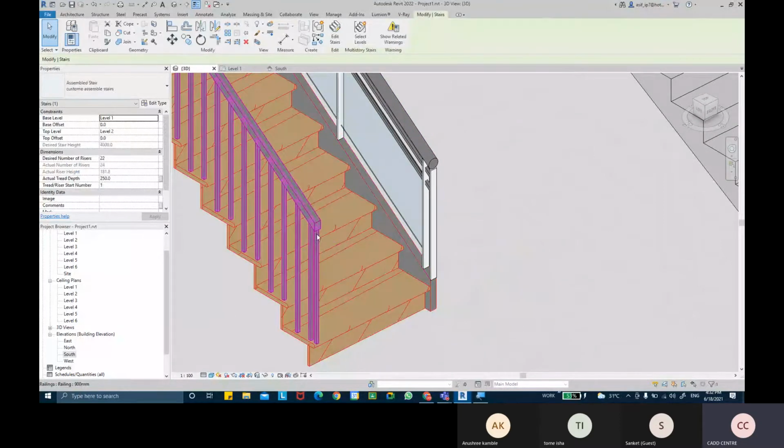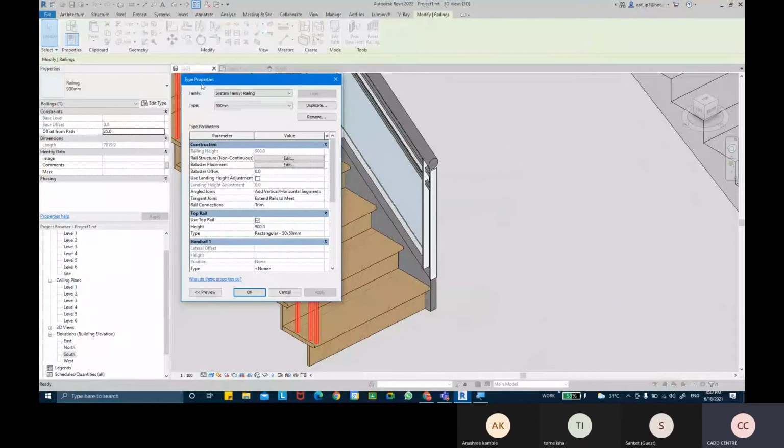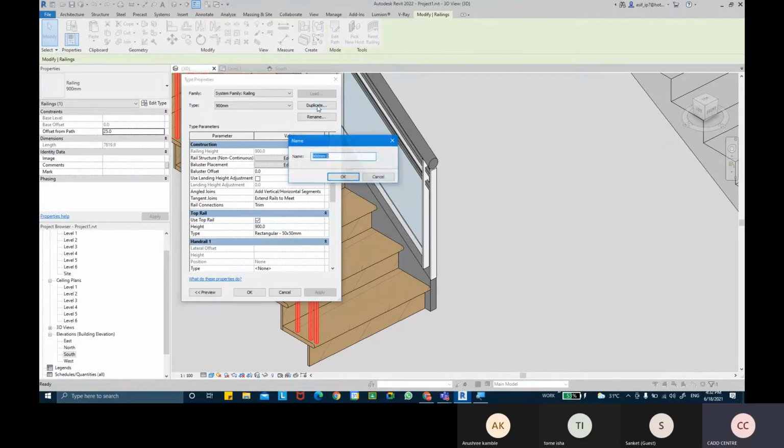First things first, let me select this railing. This is the 900 mm railing, and I'm going to come into edit type. When I come into edit type, the type properties dialog box appears. And obviously, I'm going to duplicate this type so that whatever changes I make don't affect the 900 mm railing style, but a new type would be created. Duplicating it, I'm going to call this 900 mm dash custom rail or railings, whatever you want to call it.